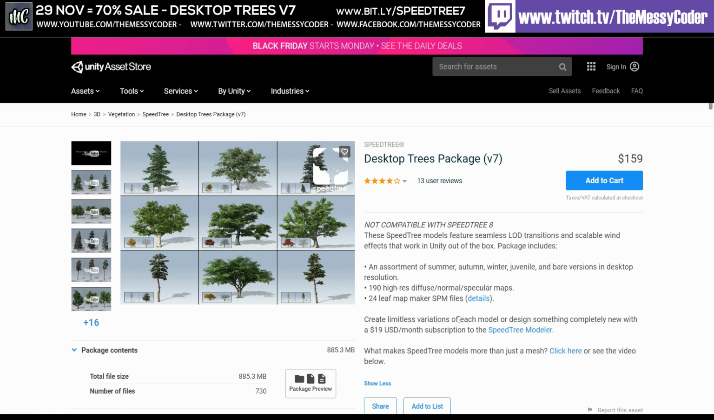And that's the strength of SpeedTree. You get these packs, you get these lovely trees, and then if you use the modeler, you can make whatever you want with them. Bit like the Unity trees. But it's pricey, $159 to even get you started. You get 9 different families of trees in this pack.